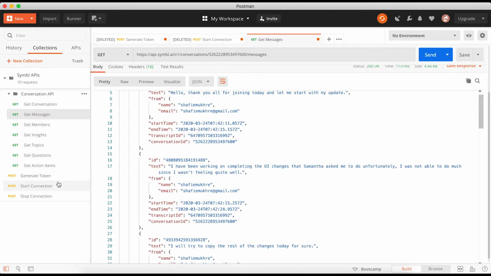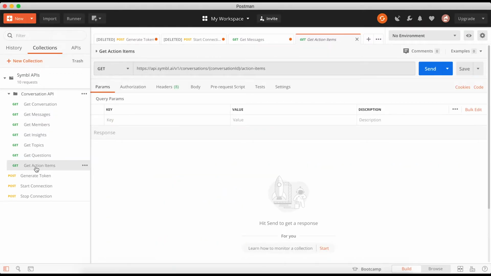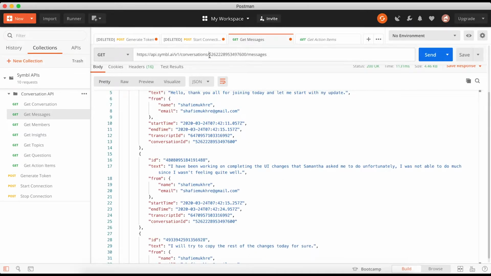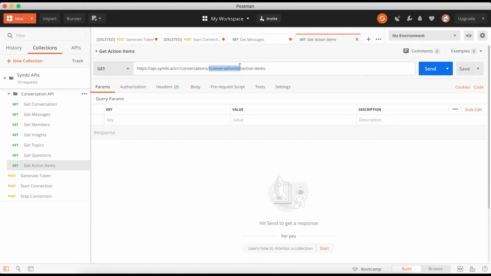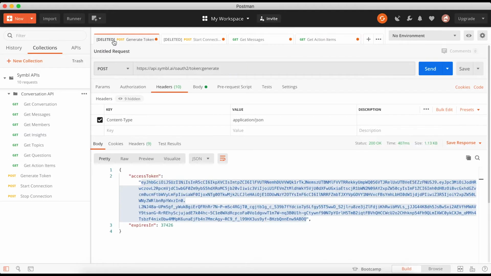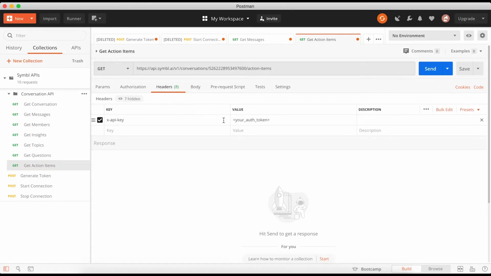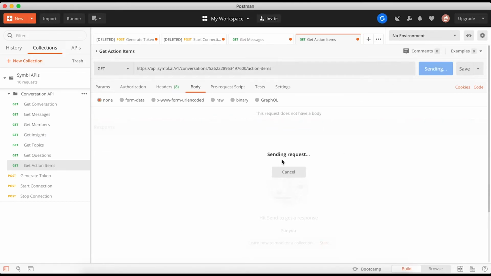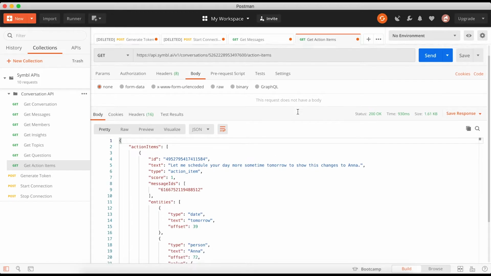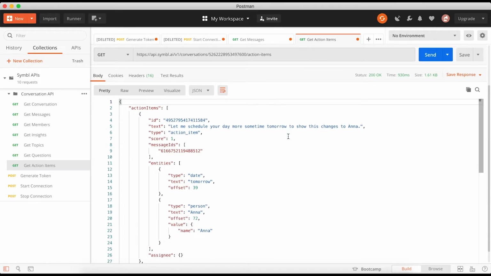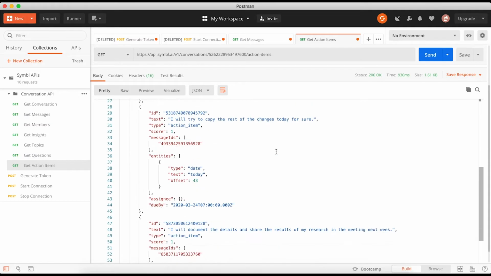Let's do another test. Use the conversation ID and put it over here. Make sure you have the correct access token. So from here, all the particular messages in your conversation that have been identified with a type of action items will be listed here.